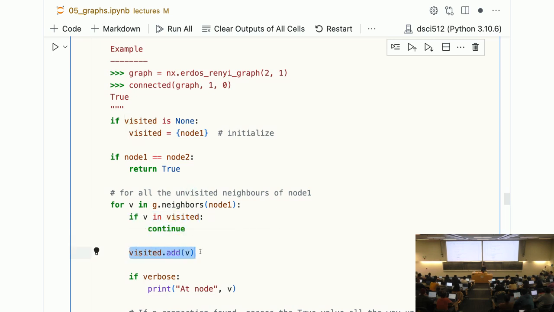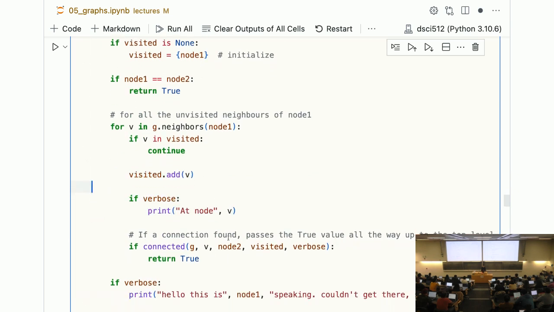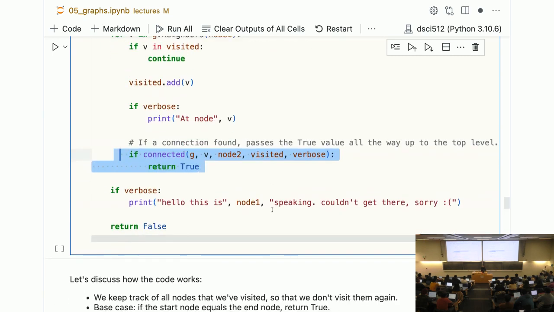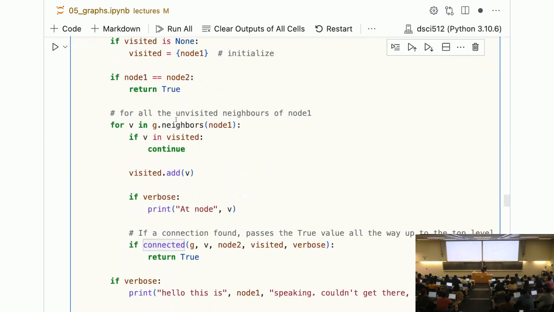Okay, makes sense. This is just for print statements. Don't need to care about that. And now here is the recursive call. Now what we're going to do is that we're going to take exactly the same steps with that particular node, with that particular neighbor of the source node. So here, the graph is the same. The target node is the same. However, I'm applying the same connected function, which is the function that I have defined, the name of the function here, connected. I'm going to apply the same thing over on that neighbor.